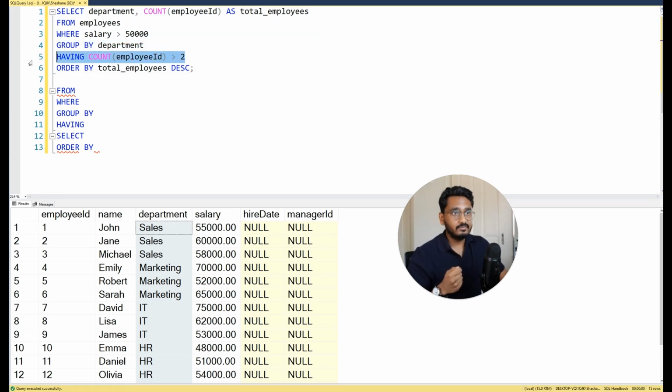So then we have having, and we apply this condition, and then we pick the columns that are needed, right? We get the department column, and we apply the aggregate function count on the employee ID column, and then we finally order the data at the very end. Ordering is the very last thing that happens in the logical processing order of a SQL query, right?